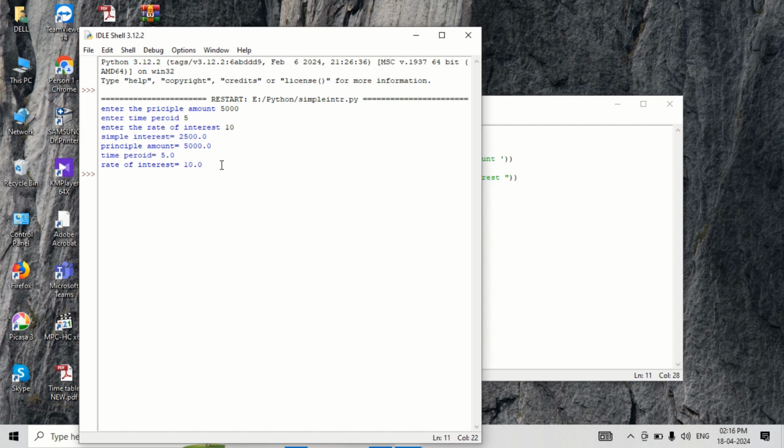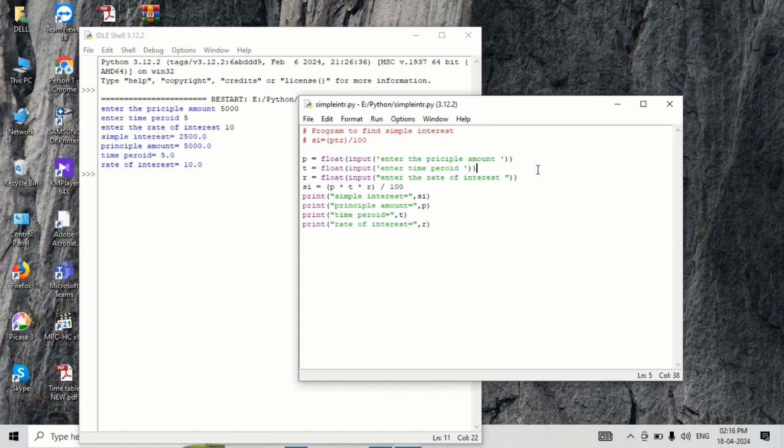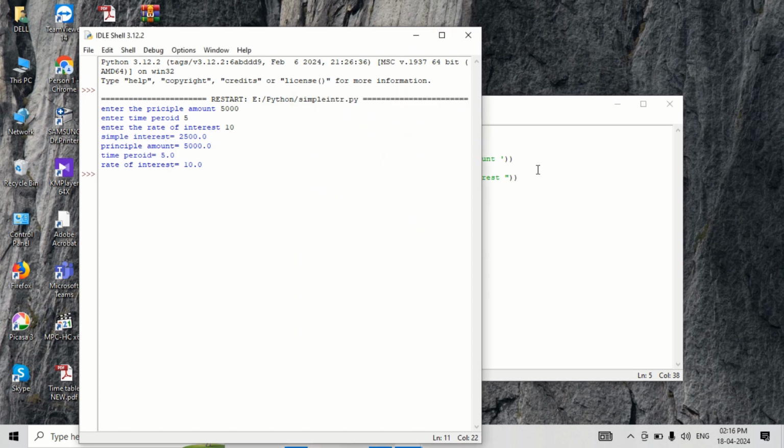If you want another output of this particular program, just come to the script mode. You can click on run, or else directly you can press the F5 key on the keyboard. Now again it will ask to enter the principal amount. Place the cursor in front of that, and enter the value. For example, I'll give 5000, enter. Time period as 3 years, enter. And rate of interest I will give as 6.